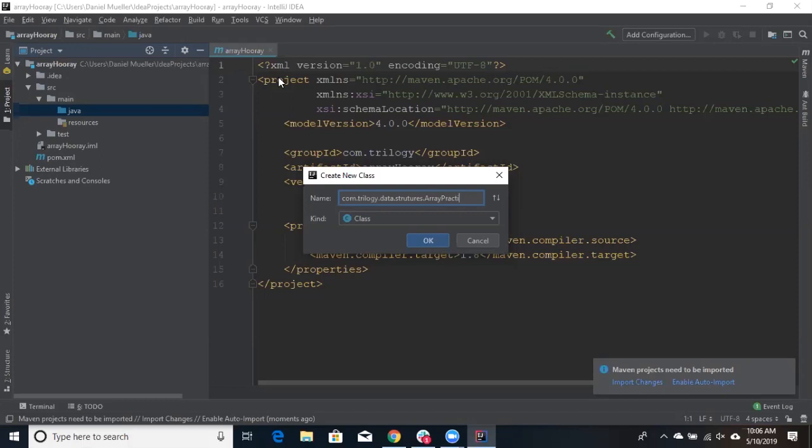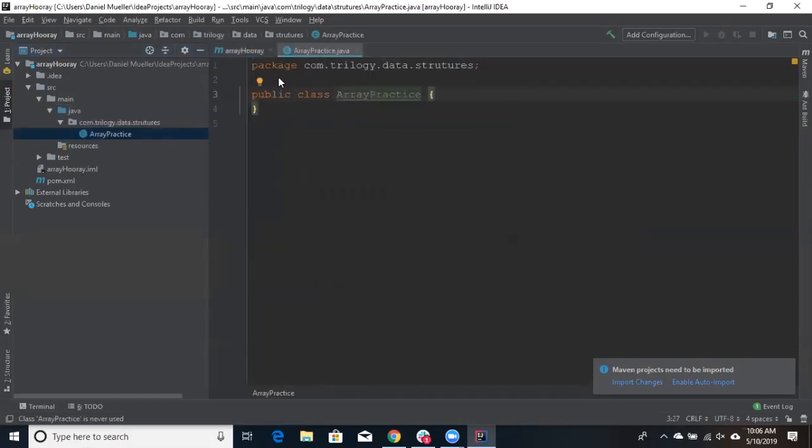Data.structures.array practice. Okay, so if we want to declare an array, we're going to declare an array of ints. And here's the syntax for that.